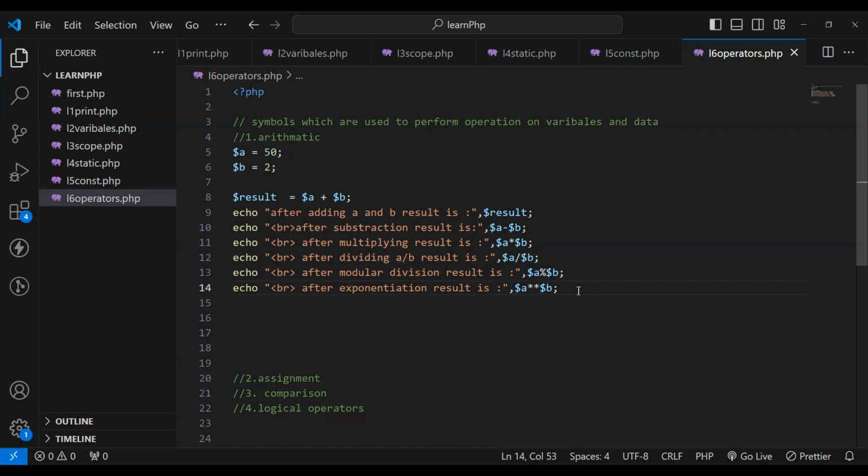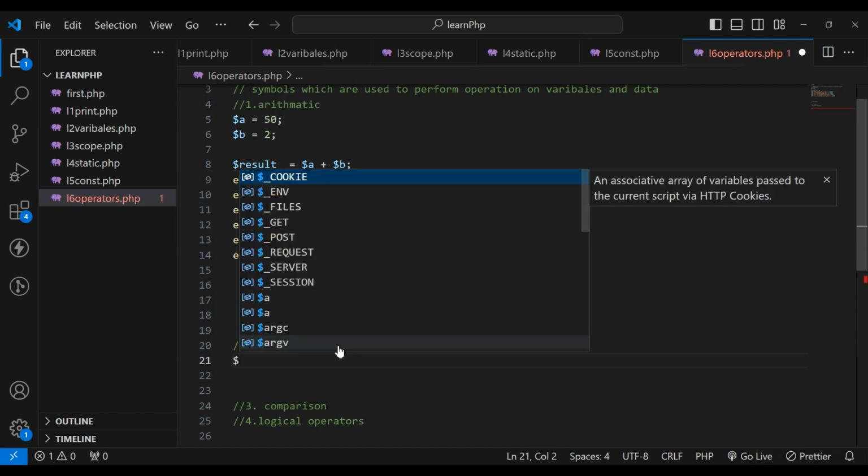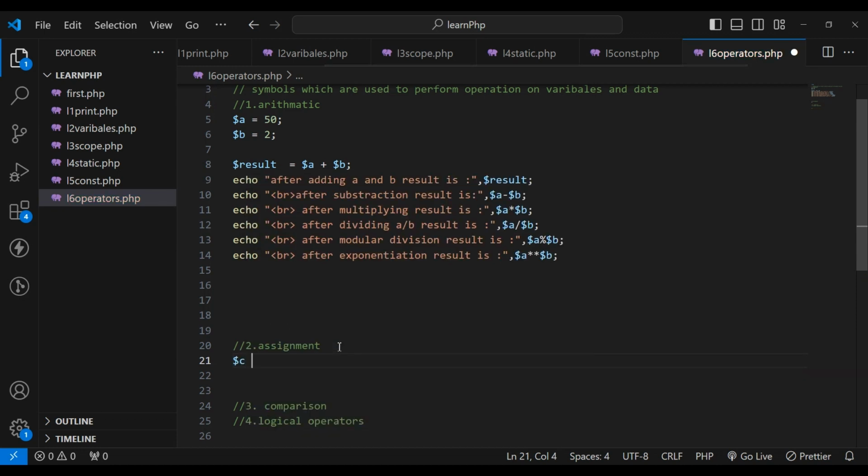The next is assignment operators. Assignment operators are the operators which are used to assign values to a variable. Let me create a variable $c, and the main assignment operator is equal to. Let me assign it a value of 15. So this is called assignment operator, which will give value 15 to c.